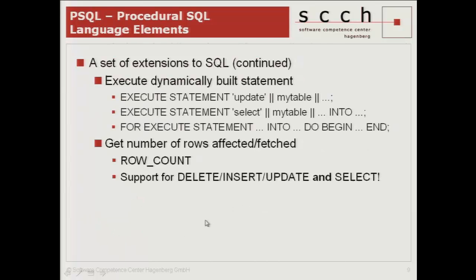You can execute statements which are dynamically built. So usually, if you have a table name as input parameter, and you want to execute it, there is no other way around using the execute statement for executing a dynamically built statement. As DDL statements are forbidden in PSQL, you can also use the execute statement to execute DDL statements like, I don't know, adding a field to a table or whatever.